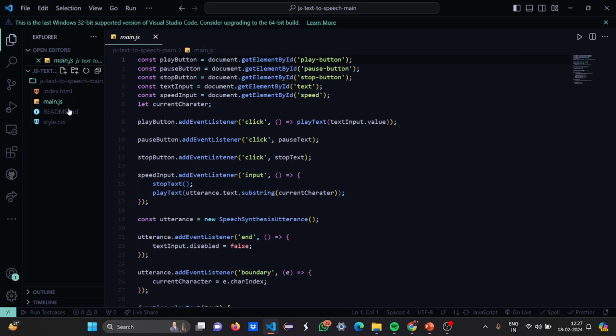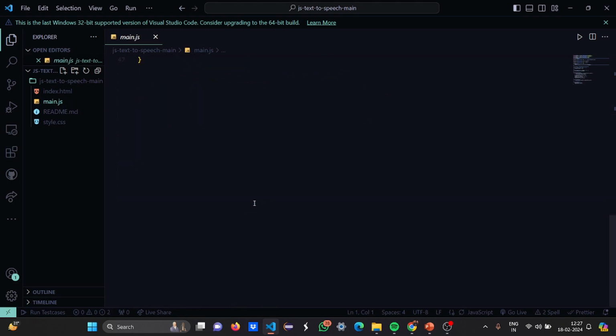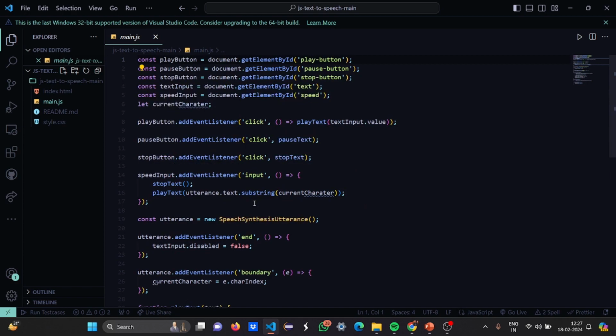Now let's move to the main.js. This is a JavaScript file. All the functionalities will be done here. Again, I may remind you, this is a simple application just to make your basics strong. I have not implemented or integrated any AI models here, because that will make it more complex.